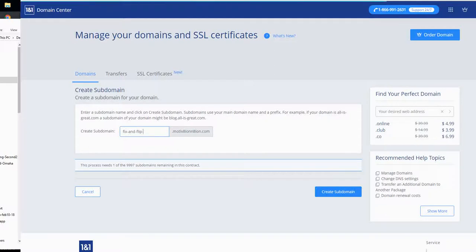So I'm going to do fix and flip, and I'm also going to go for rehab or repair. I'm going to go with repair. I'd like to make it a long one, say experts too, but I'm not going to stretch it because I want it to look good on a text ad. So that's about as long as I would dare to go with a subdomain name, unless I'm going for long tail.